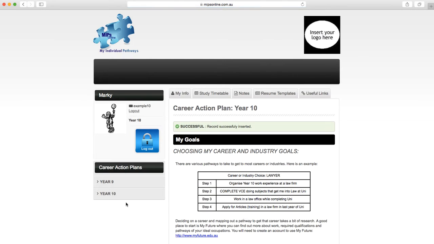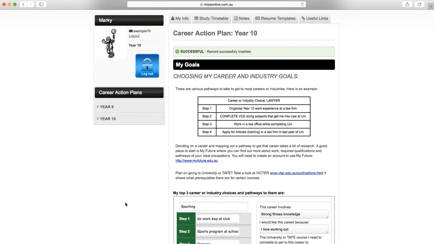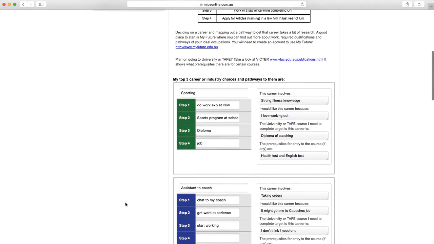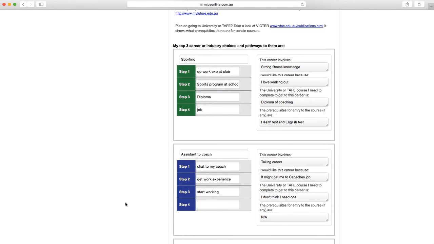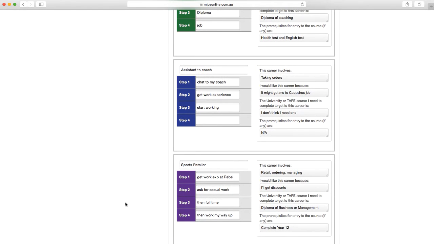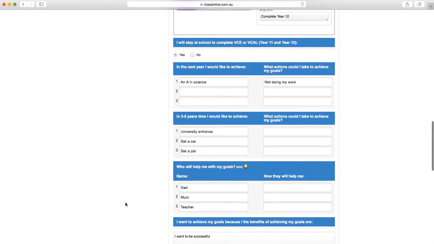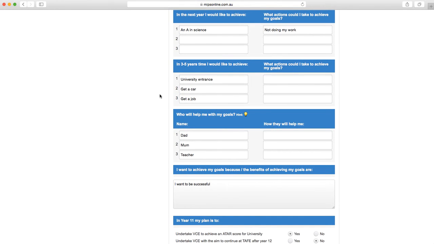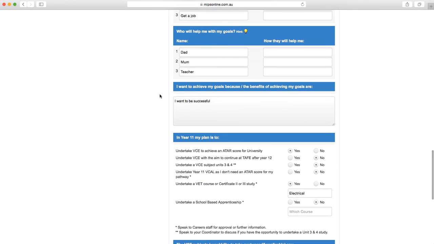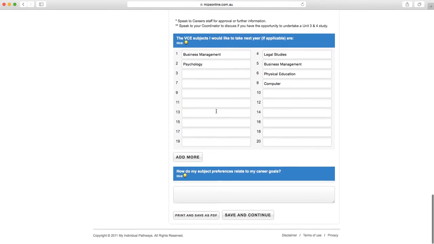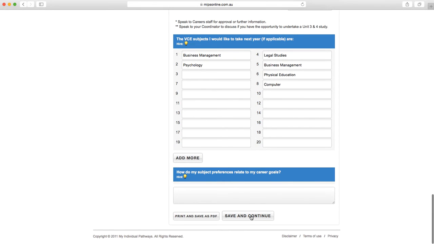So again, the student saves and continues, and we're going to the goal setting area. Now I did show this just before, where we're asking the Year 10 student to select their career or industry choices and map out the pathways to them. Again, this will be provided in a report to the administrators. If the student is going to stay at school to complete VCE or VCAL, their short-term and long-term goals and the actions that they could take to achieve their goals, the supporters of their goals, and the VCE subjects they would like to take for the following year, and if their subject preferences relate to their career goals.